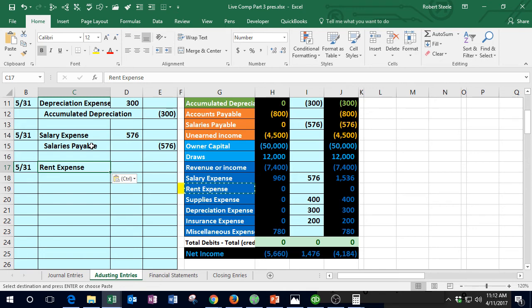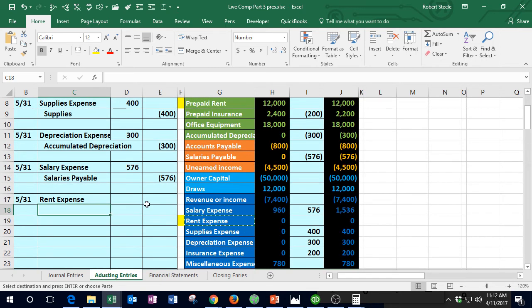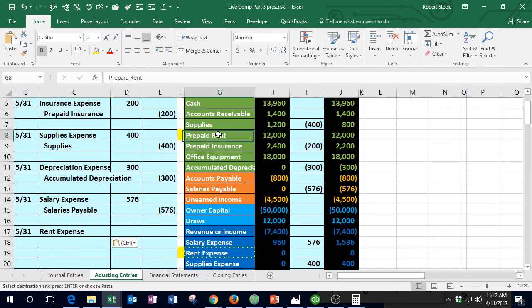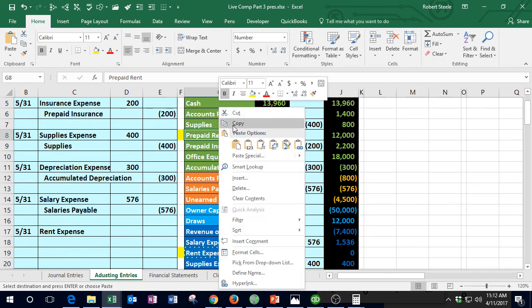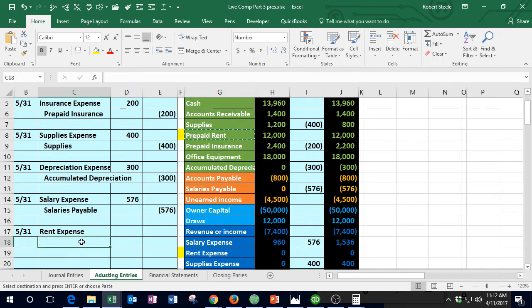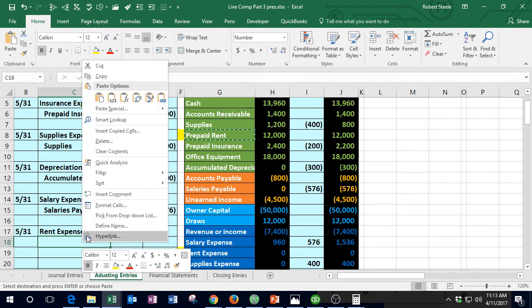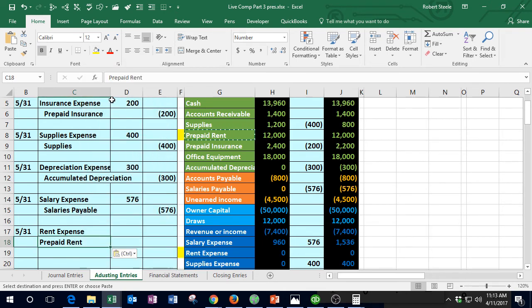Then we're going to do the same. That means that the other account, prepaid rent, will have to be the credit. So I'm going to copy prepaid rent, put it on the credit side in C18, right click, paste it, 1, 2, 3, and then I'll go out of the home tab, alignment, and increase the indenting.